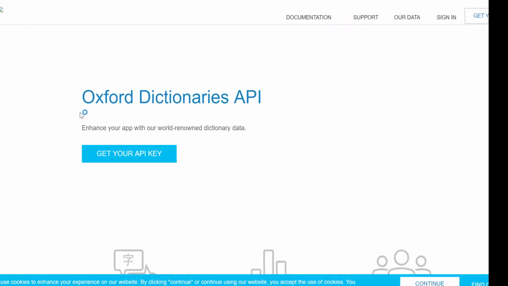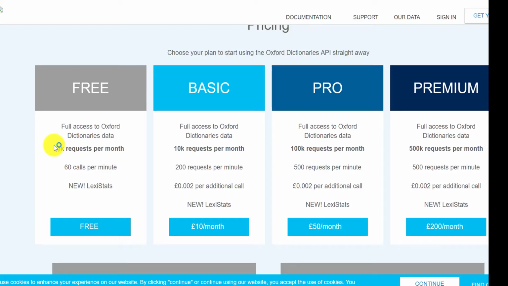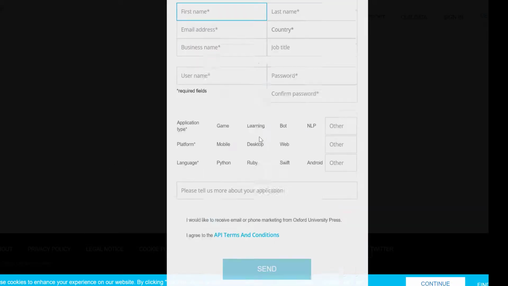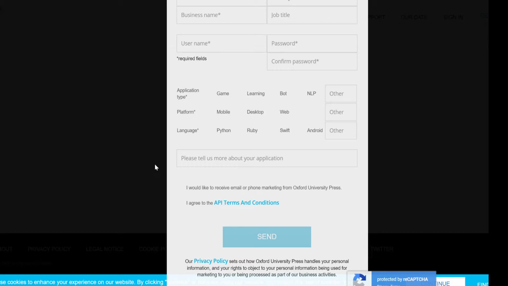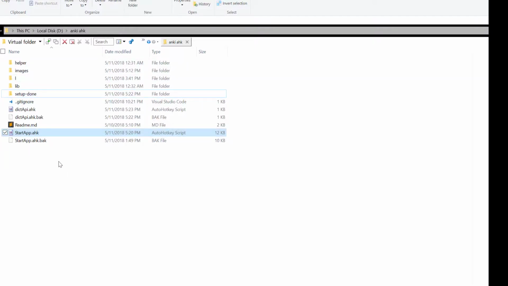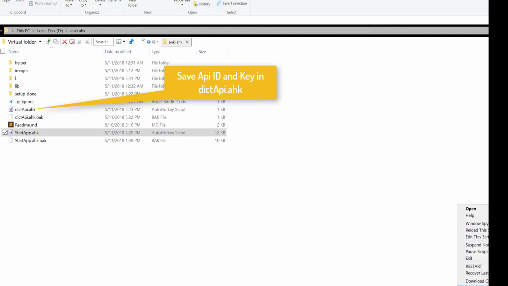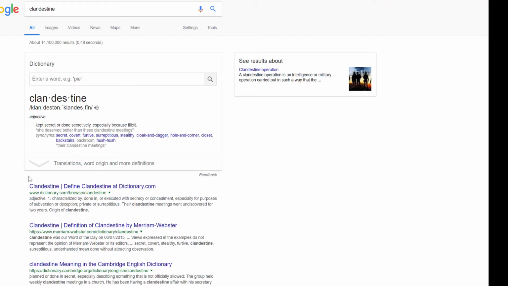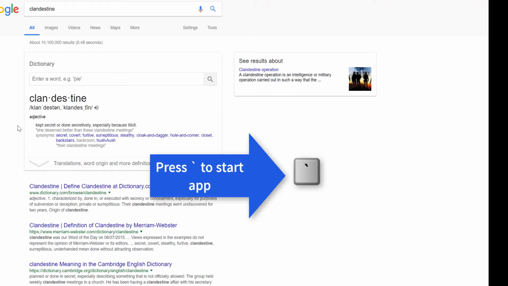To insert, you'll go to the Oxford Dictionary API and then get your app ID and the app key for free. You agree to their terms and conditions and then you're gonna paste those details in the dictionary api.ahk file. Save your API ID and key in this file. Restart the application and then click the tilde button to start the app to work.